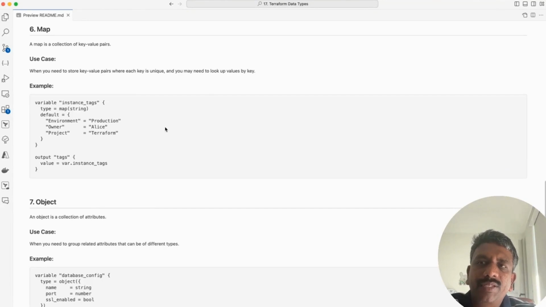Map, it's kind of a dictionary where you will have key-value pairs defined. So this is the way you create a map. And the data type, these are all complex types, so you will just see map and the type of what, right? Type in the sense of the value, not the key. The key will always be string, but the value will be based on this particular type. Here it is a string, so I'm creating an instance tag, and I'm creating a couple of tags here.